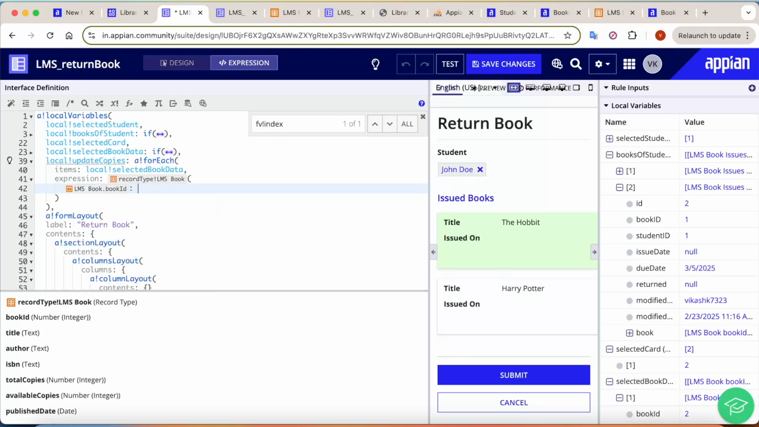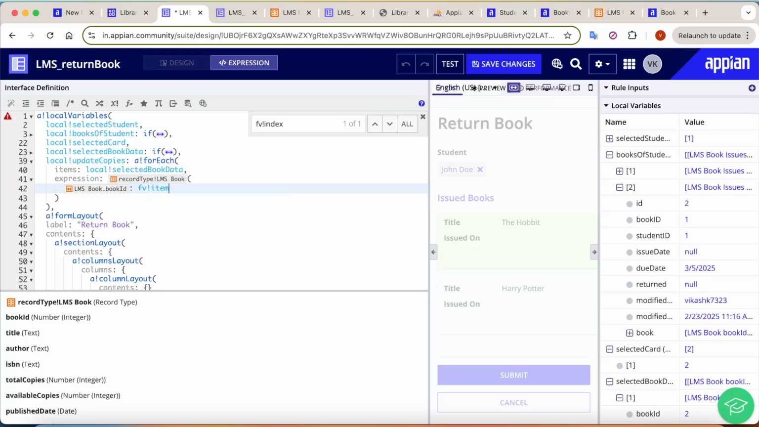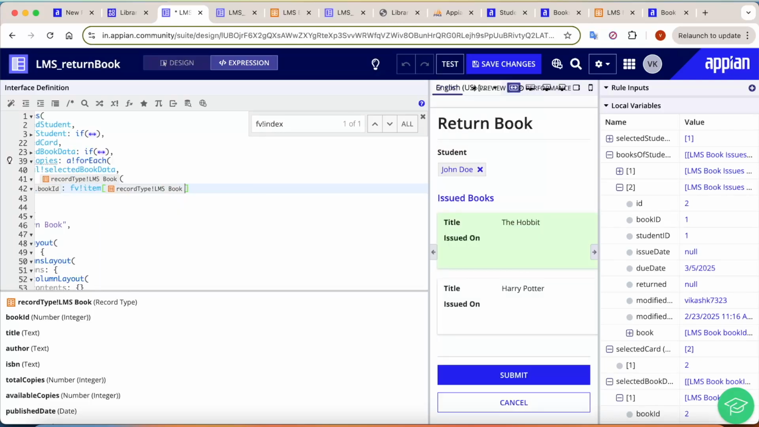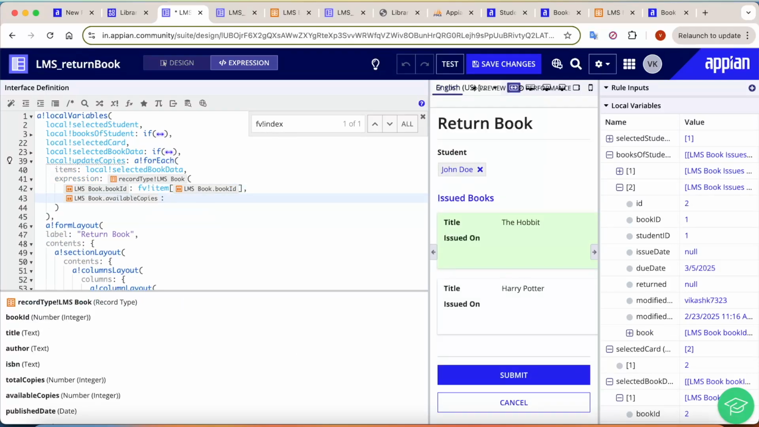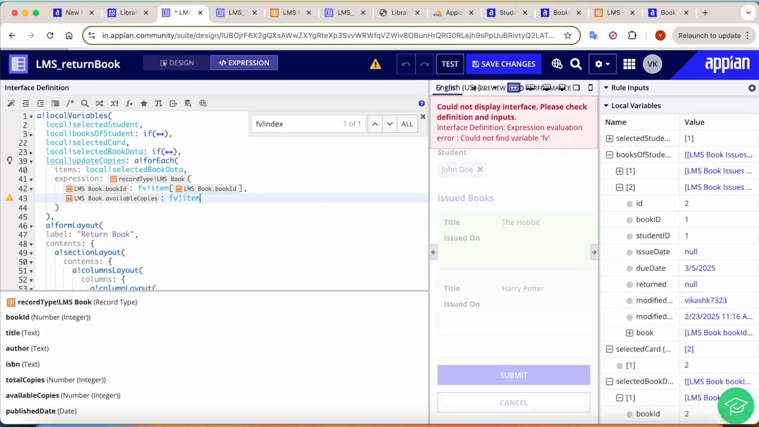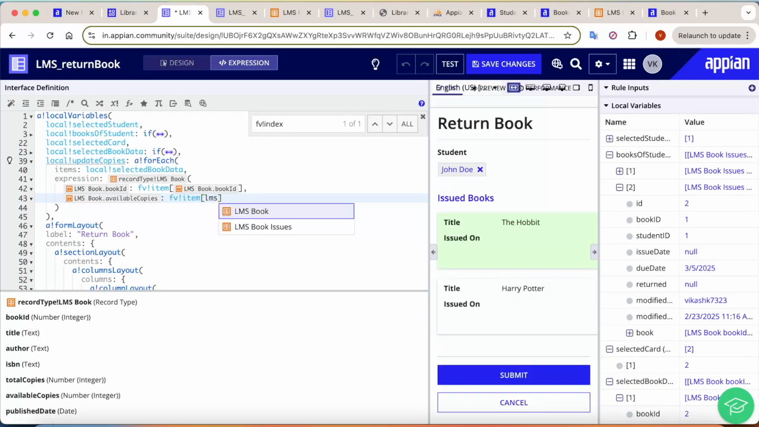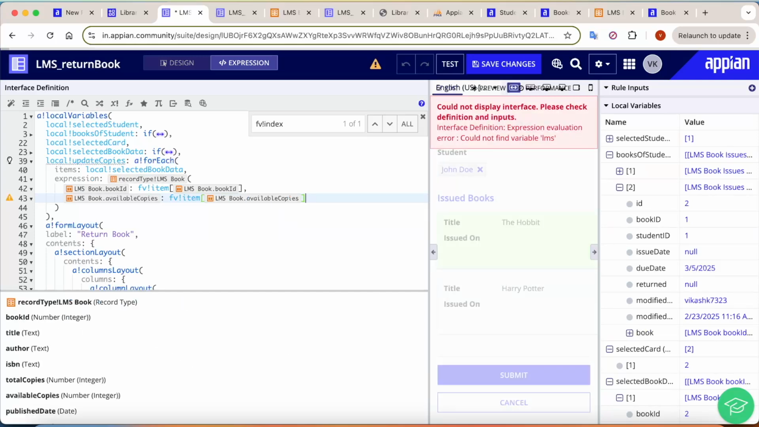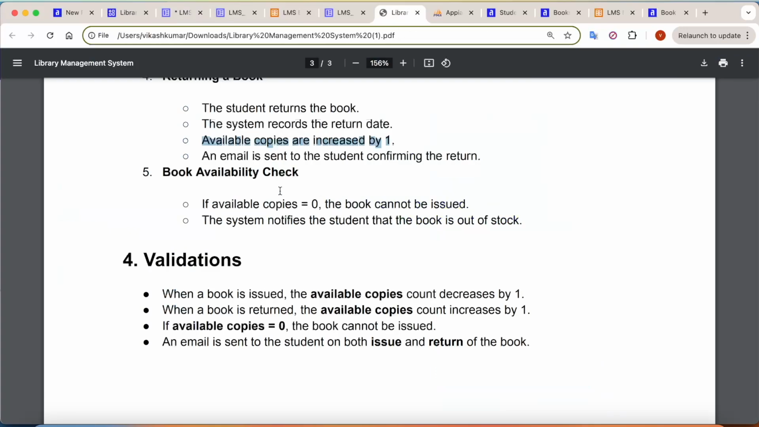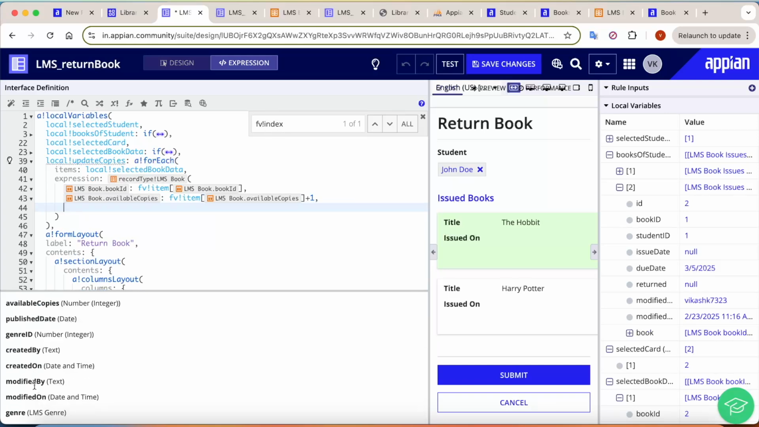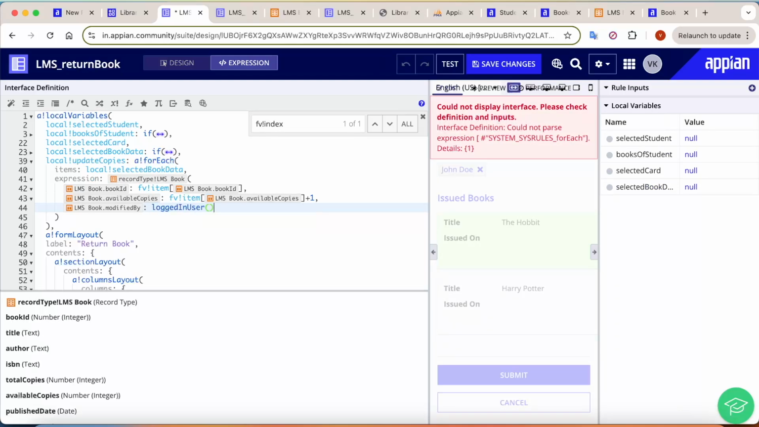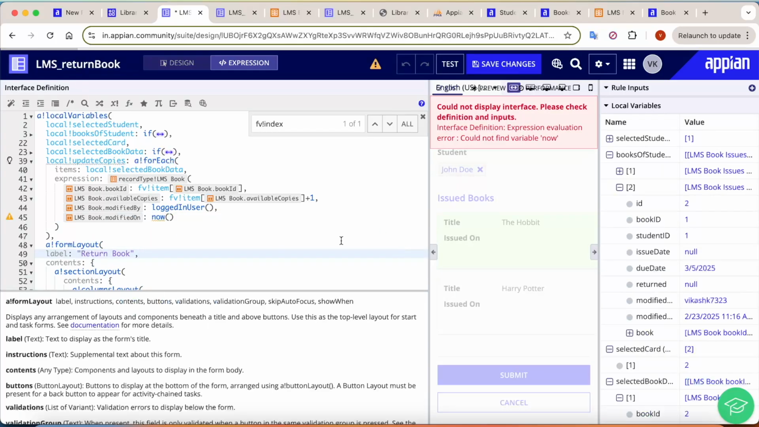What is the book ID? The book ID is going to be FV bank item and then LMS book dot ID. So this is our book ID, and then the available copies. Available copies is going to be FV bank item and then LMS book dot available copies, and we will increment by 1. So this is the place where we have added this particular validation. After that, does it have any other things here? Modified by and modified on are there. Modified by will be our logged in user, and modified on is going to be now. So these are the values for the selected book data.